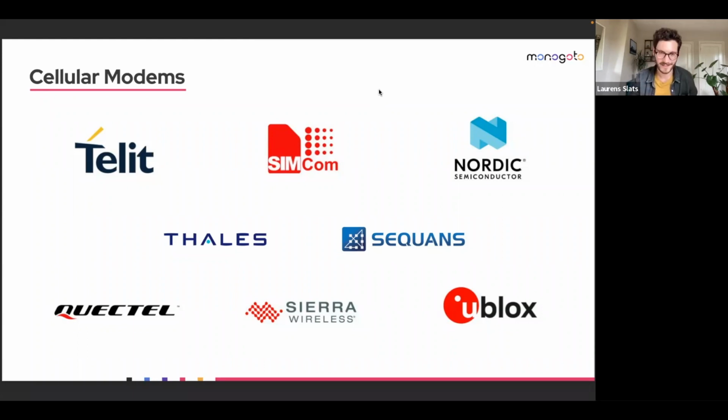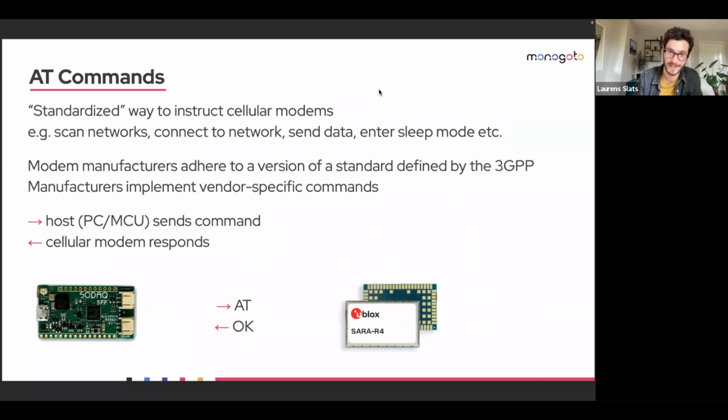And it's more or less similar how to instruct these modems. It can be done via AT commands, which is a more or less standardized way to instruct cellular modems on how to behave. So think about scanning networks, connecting to a network, sending data, entering sleep modes. That can all be done via standardized instructions. And we'll demonstrate how this works in a bit.